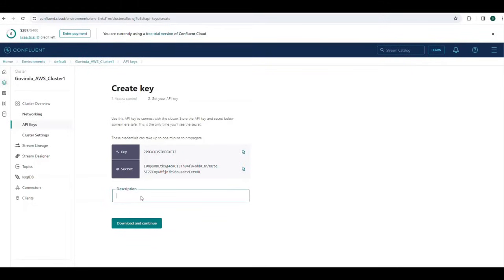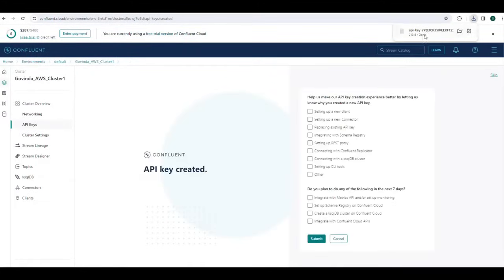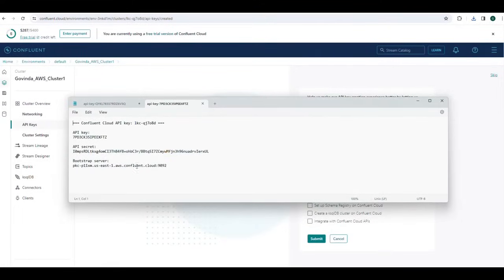And just give a description, ZBDS Confluent demo, and I can download the key now. Yeah, the key is downloaded, and these are the details available over here. So we need this bootstrap server name and I think the key only. We'll see when we are creating the connection in Datasphere using this information.